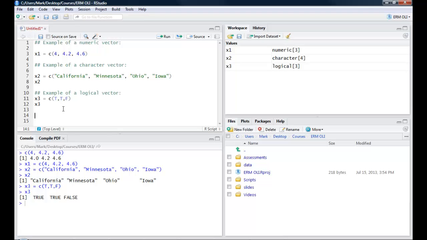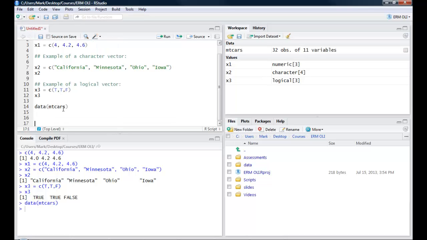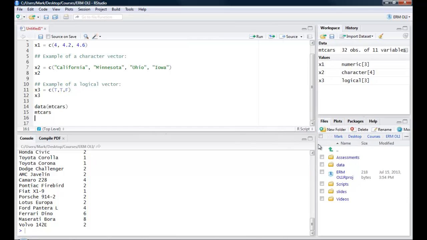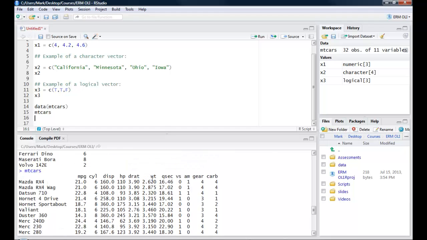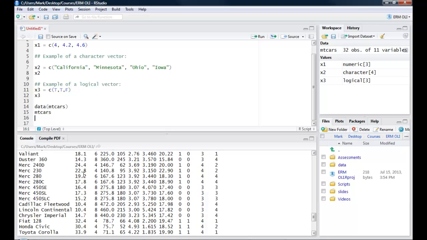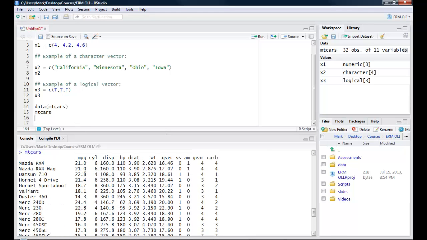Now, we said before that vectors seem like a new idea, but they're actually what compose the data frames that we've been working with. So as an example, if we bring up the mtcars dataset, and that's small enough for us just to visually examine, you'll notice that this is composed of a bunch of vectors. So MPG, for example, is just a vector of values. Now, this isn't the best example because all of these vectors are of the same type. They're all numeric.